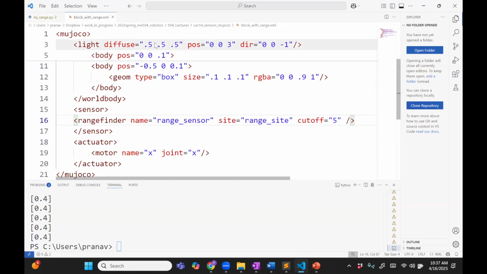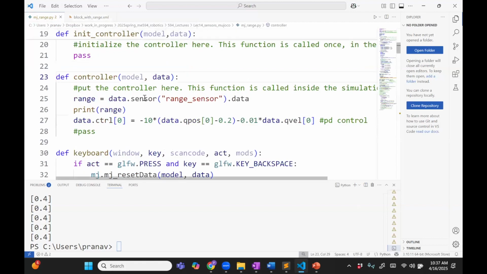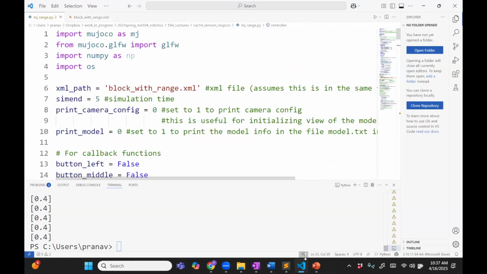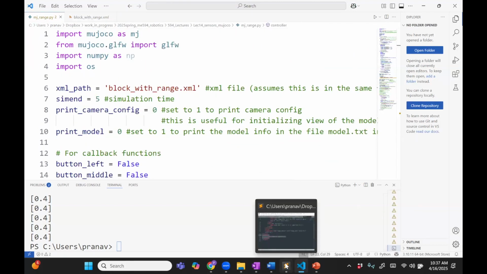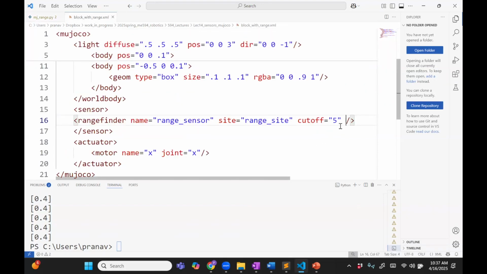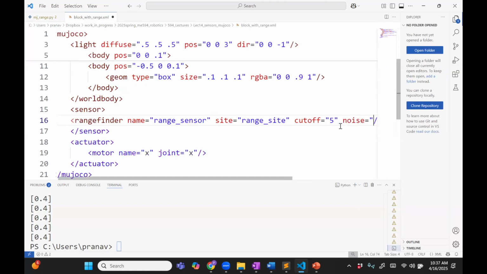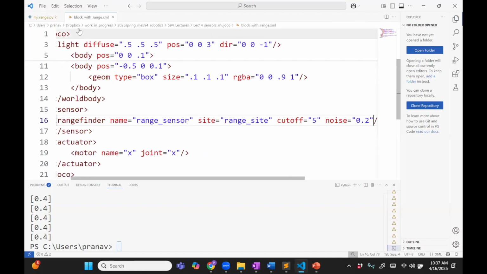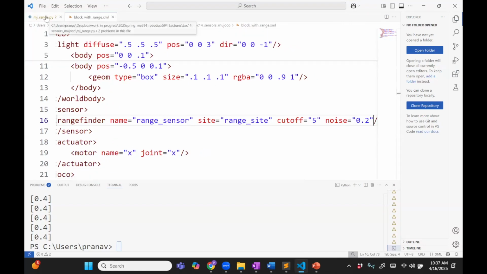Let me make a plot that will actually help us to see the noise. Actually, let me put some noise right away. The way you put noise is just put noise equals, I'm just making some number, 0.2. Okay. Now we'll go ahead and add noise.